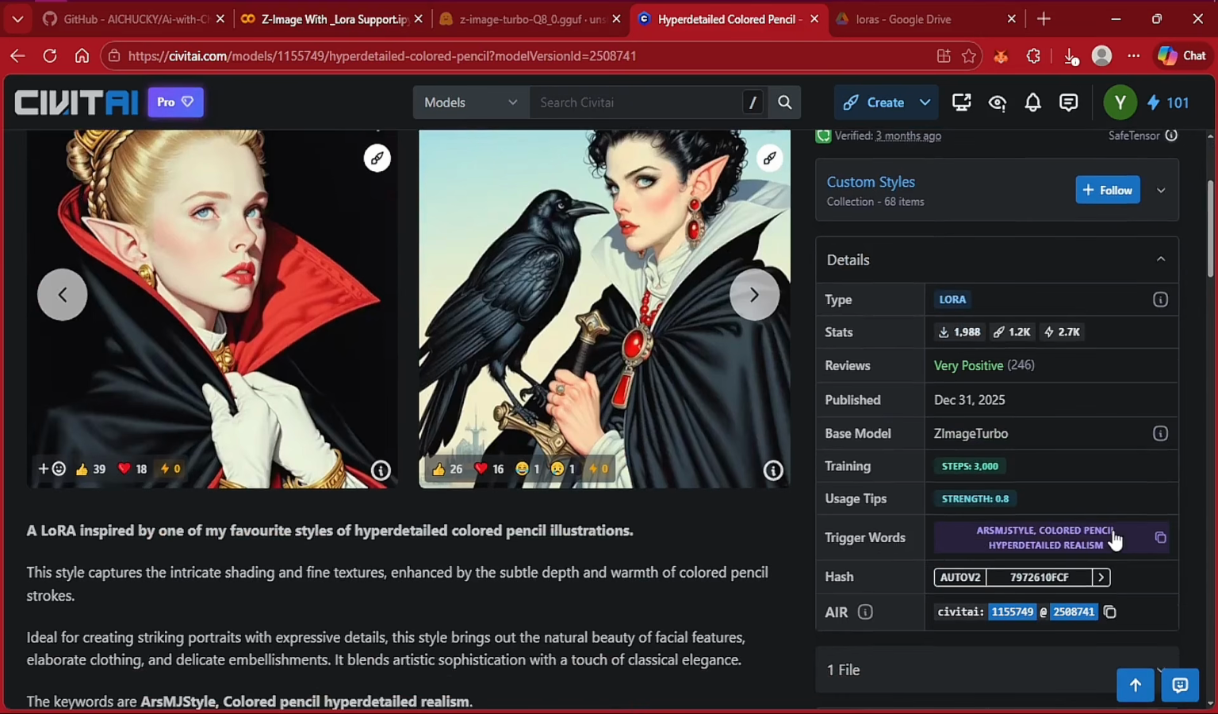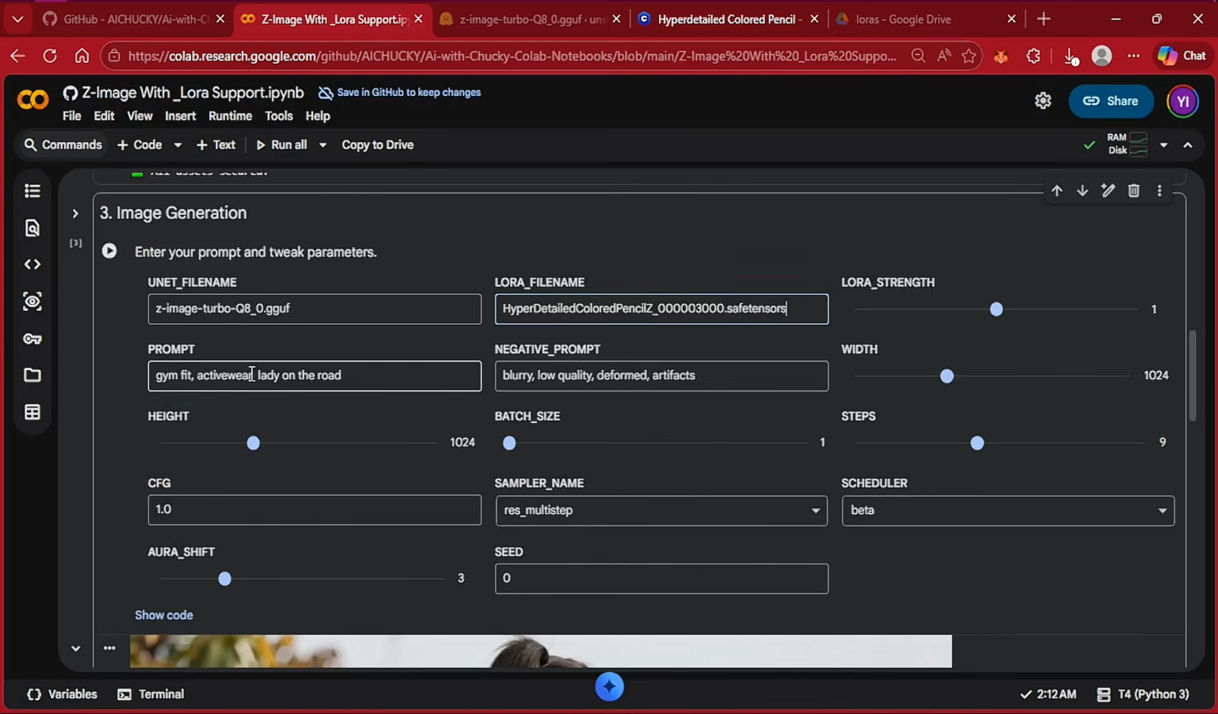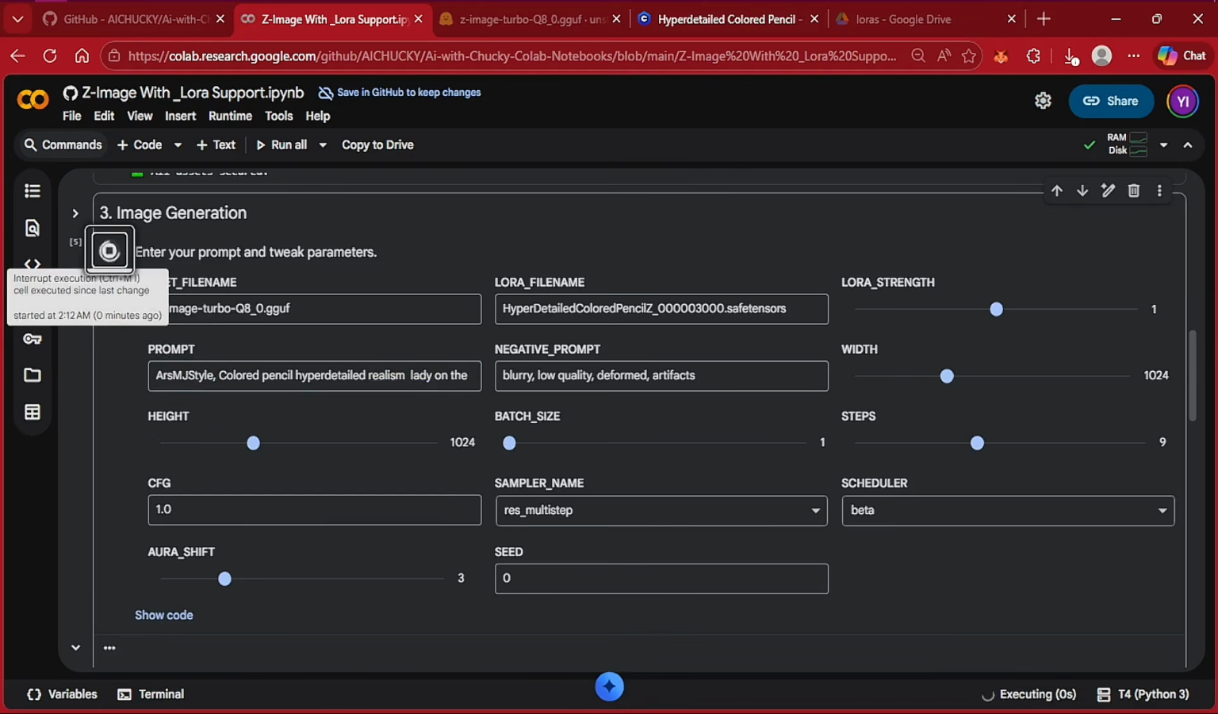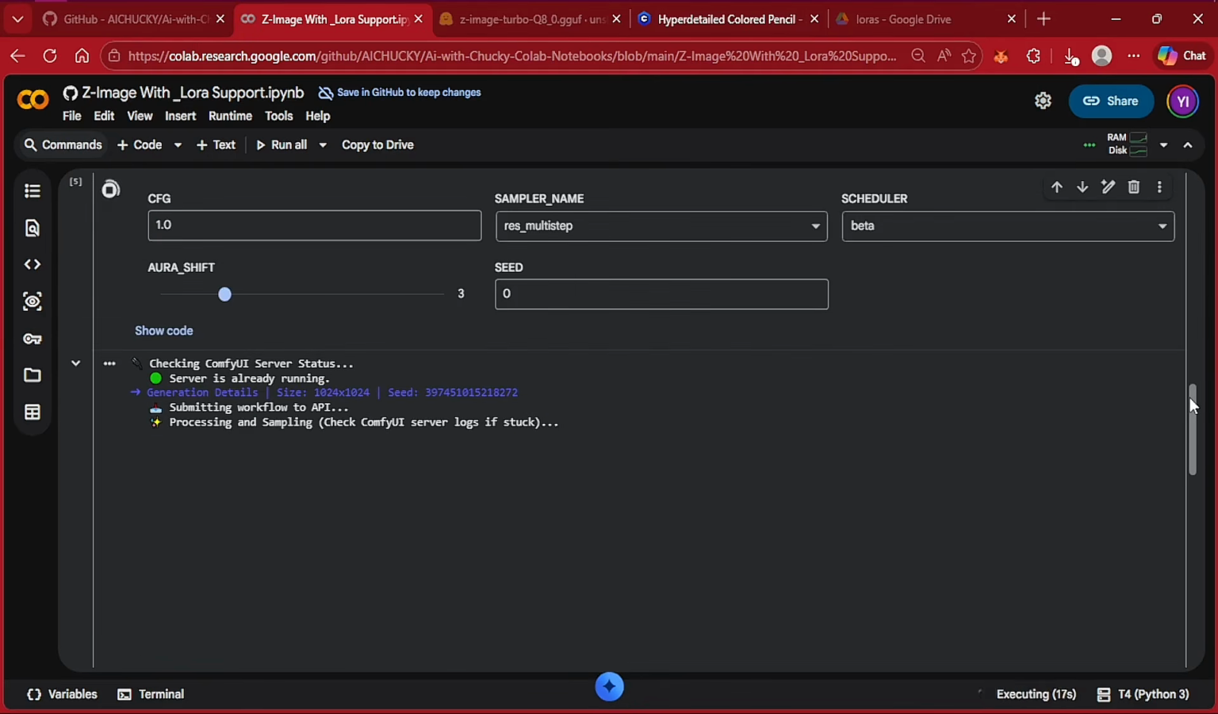Looking at the Civit AI page, the trigger word is arsmechna, so my new prompt will be arsmechna colored pencil hyper-detailed realism. Then I'll maintain our lady on the road prompt as well. Hit play and let us see what it creates.